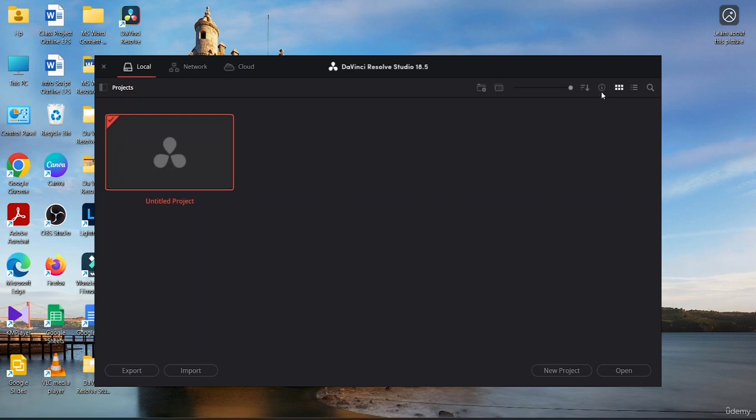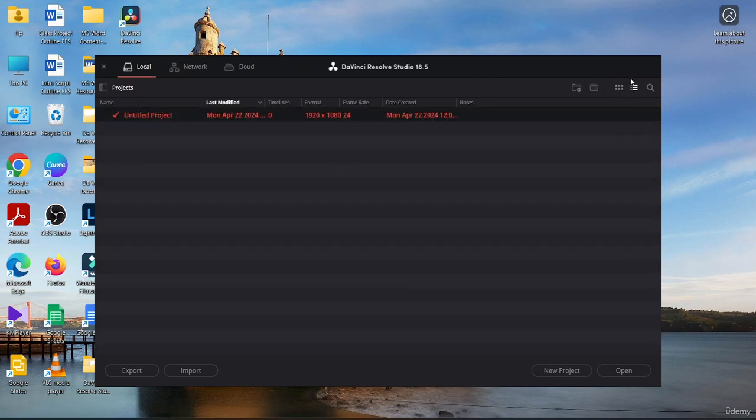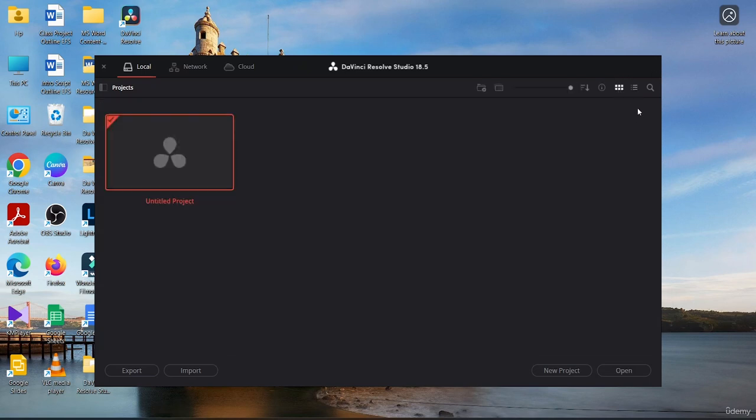Here you will be able to see all the details about your project. Over here, they'll ask you how you want the view. Do you want it in a list view? Here you guys can see you will have it in a list view as well. But for me, I will just keep this one in a grid view itself.